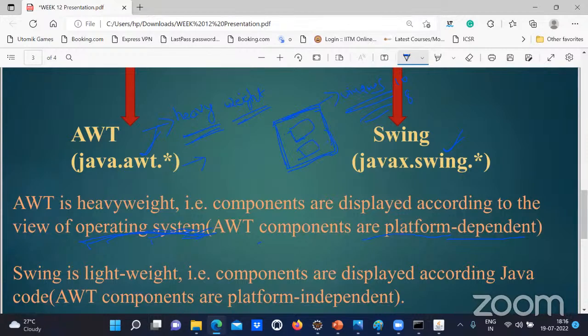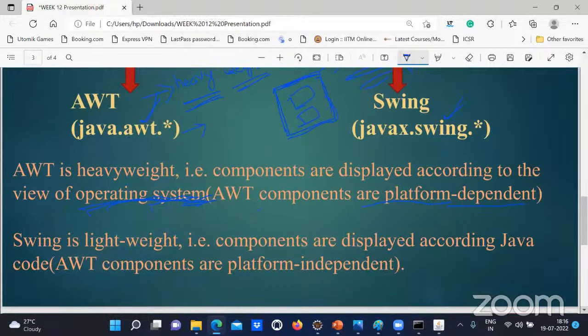Now coming to Swing. These are lightweight because they do not depend on the operating system. Their visibility or appearance does not depend on the operating system. So Swing is lightweight. I will show one sample application, and then you will come to know how the appearance differs between AWT and Swing.